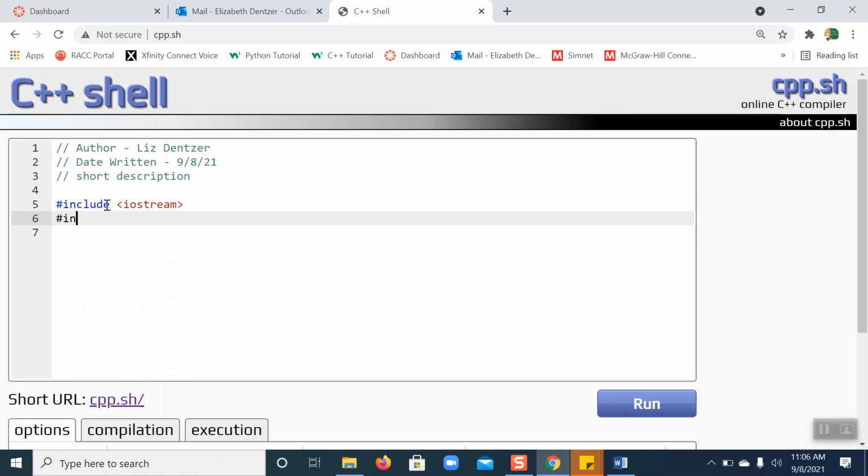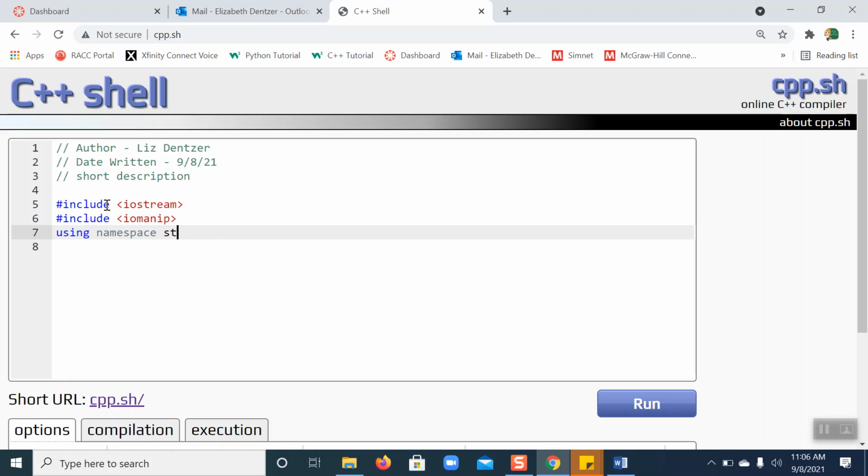I'm also going to include IOmanip, because that's also commonly used. That stands for Input-Output Manipulation, and that allows you to do a little bit of editing. And then after that, I'm going to use the command using namespace std, and that one ends with a semicolon. And if you include or use namespace standard, what that allows you to do is to use the commands in these libraries without having to qualify them to have the name of the library before the command.